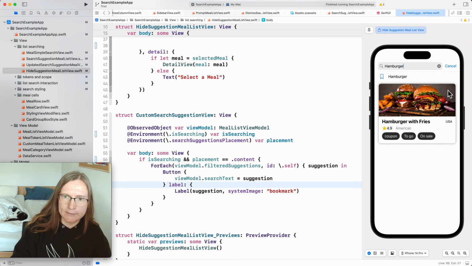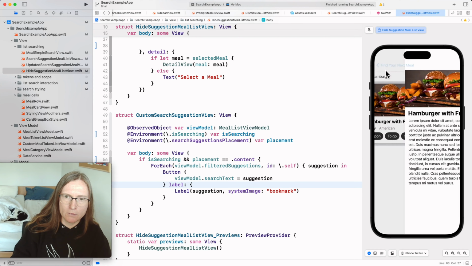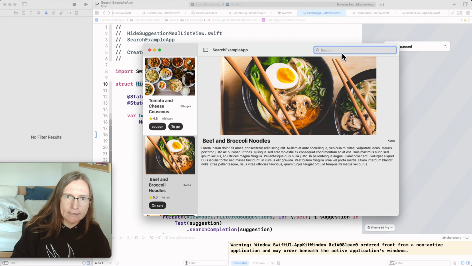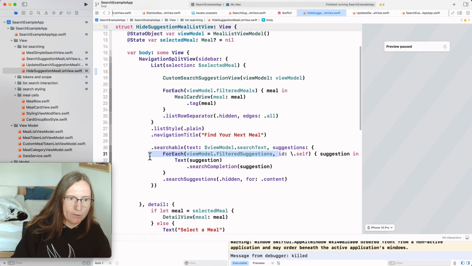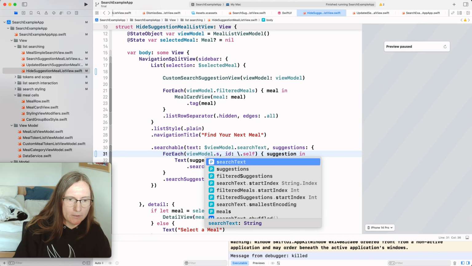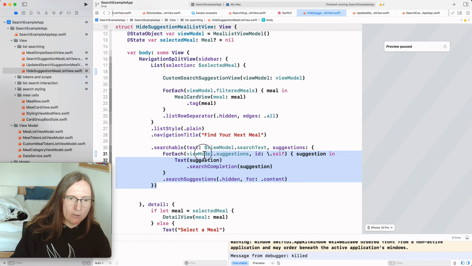We can also test this now for macOS. If I enter here something and I type, this menu comes up when I type. This is because I set my search suggestion in this way. In this case, you can also, in the search suggestions here, because these ones are only shown on macOS, use all search suggestions on macOS.